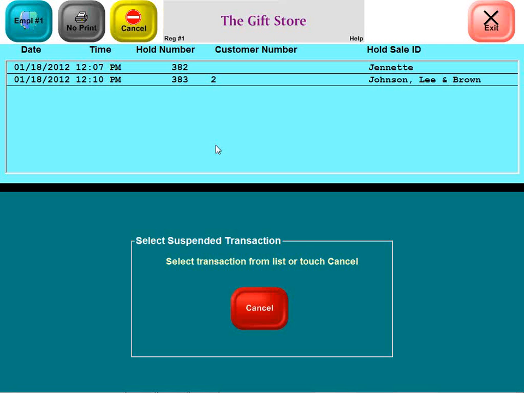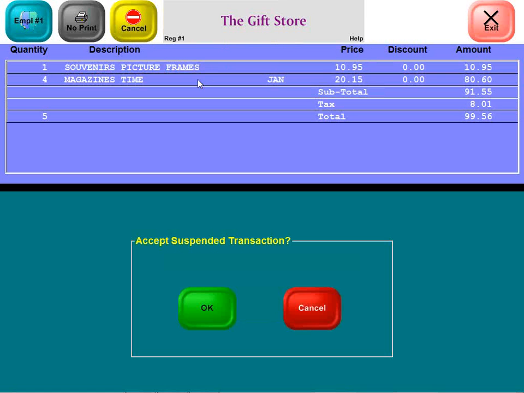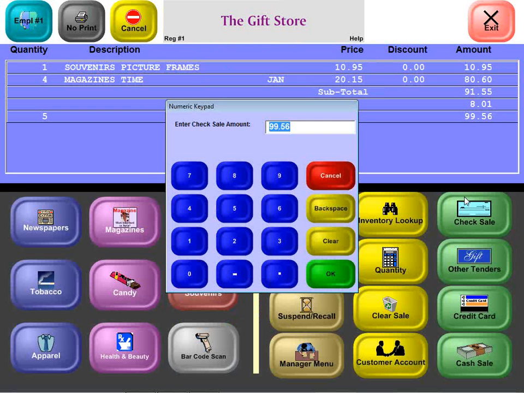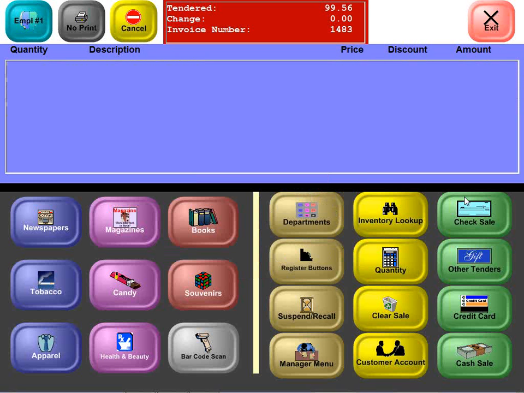And now let's recall it again. And now Jeanette's got her checkbook. And, wow, those are some expensive magazines here. But she's going to pay for it anyhow. And now this has been turned into a sale. So there's no longer any suspended sale linked to Jeanette. There's a transaction that's been made, and the other suspended transactions are there. So that's a wholesale. It's very simple and basic.